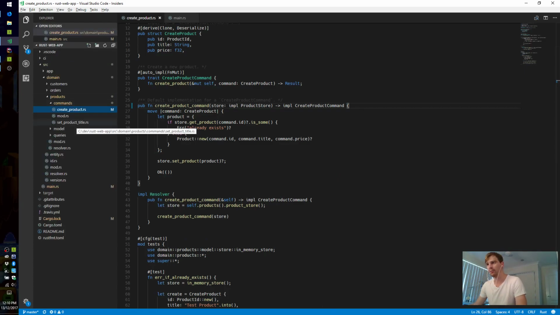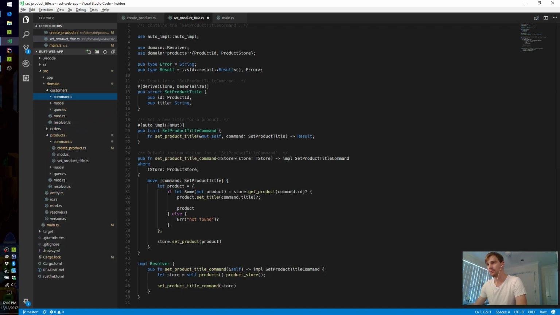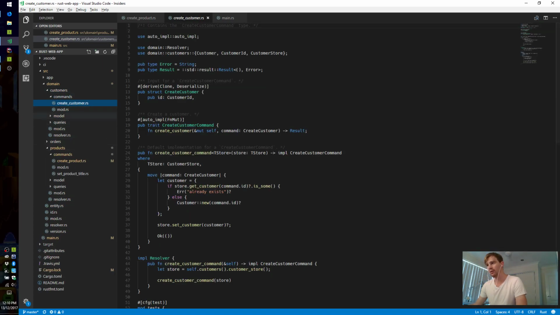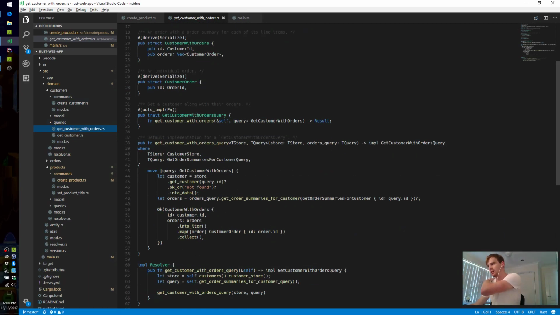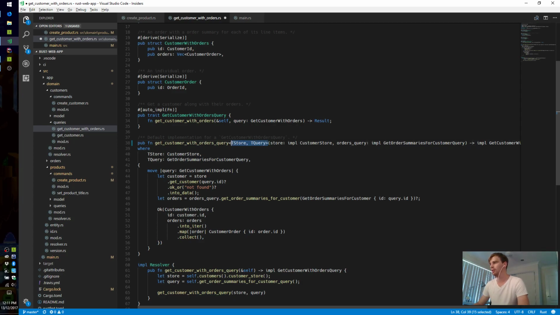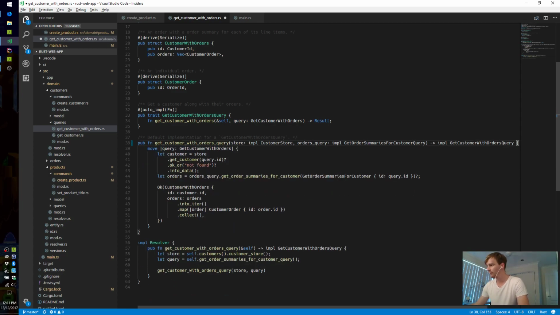Let's go and find a more complex one. I think customers. No, maybe under queries. There we go. Well, this one needs 2 generics, and you can see where it starts to balloon, especially when I have these ridiculously long trait names. But now I should just be able to say impl customer store. And this should be, I'm just going to copy that. Impl get order summaries for customer query. Cool. Get rid of this. And that should be that.